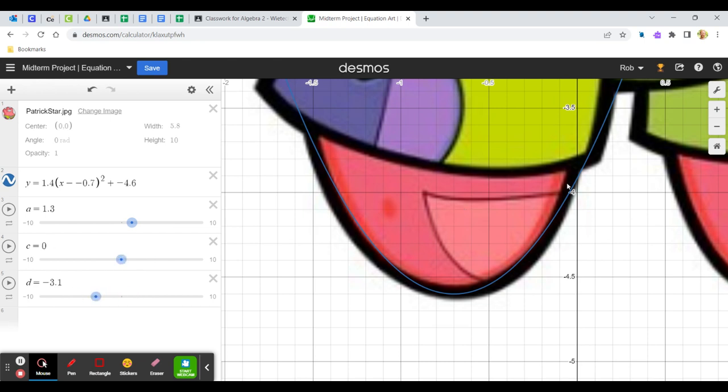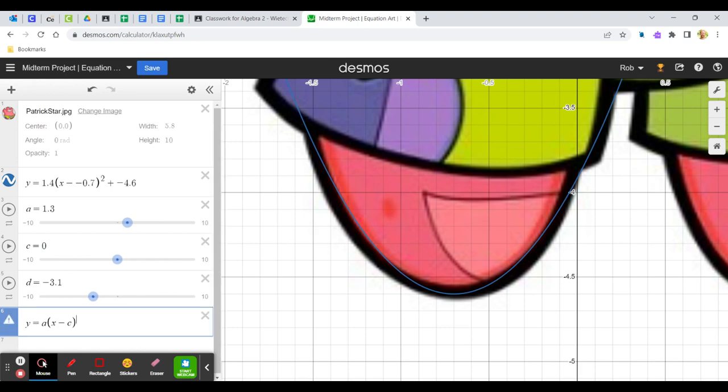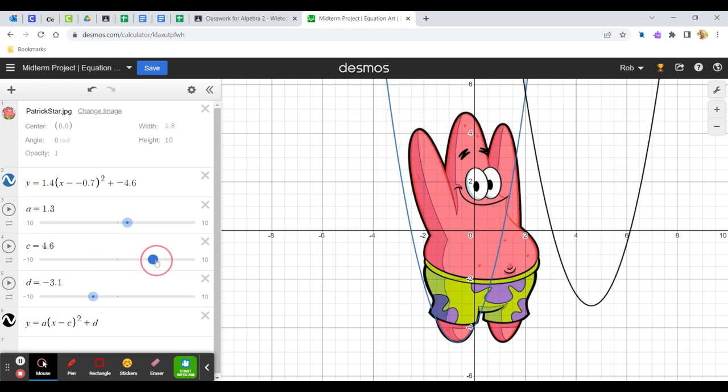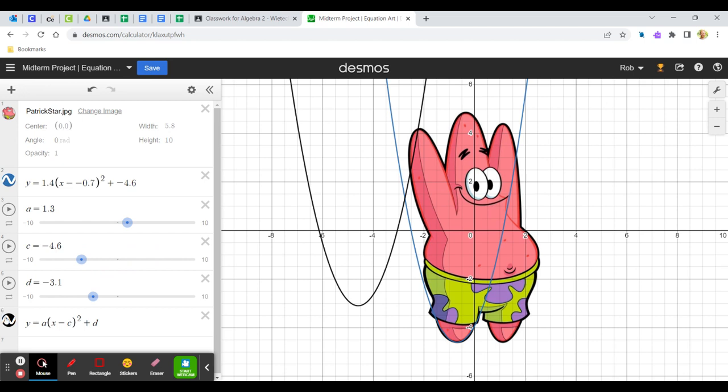That line's locked. So we could add another equation just like the one before, y equals a parentheses x minus c parentheses, 6 for our exponent, raises the second power, plus d. We have a new equation that pops up. Let me zoom back out. Notice now we have this black line that I can start moving around as well. And I can maybe target other aspects of Patrick. Let me change this to a green so we can see it a little better.